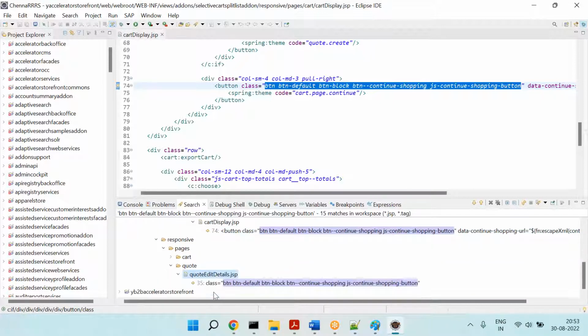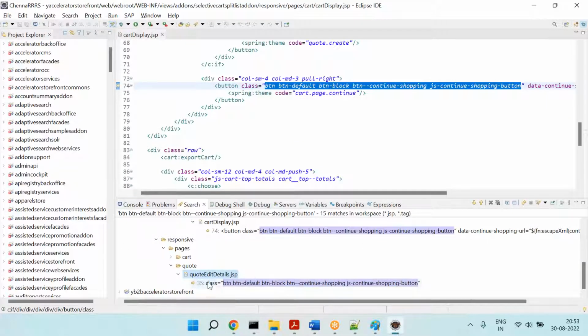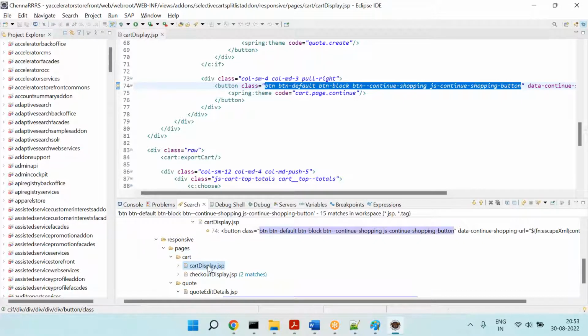But do I have the code right now? Is this the code functionality? No. That's why this is not required. But for the cart functionality, you can see here one more. So in total 3 occurrences. Can you see this one? There is a cart display here. There is a cart display here. Checkout display here. 3 possibilities are there.